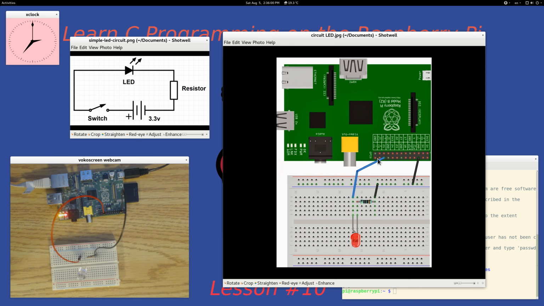So the actual physical numbers are 1 to 26. But we're going to be using what are called the GPIO numbers. And you see this little diagram here, it shows us what the numbers are. So we're going to be using this one, which is GPIO number 25. Okay, so this is the diagram we're using.